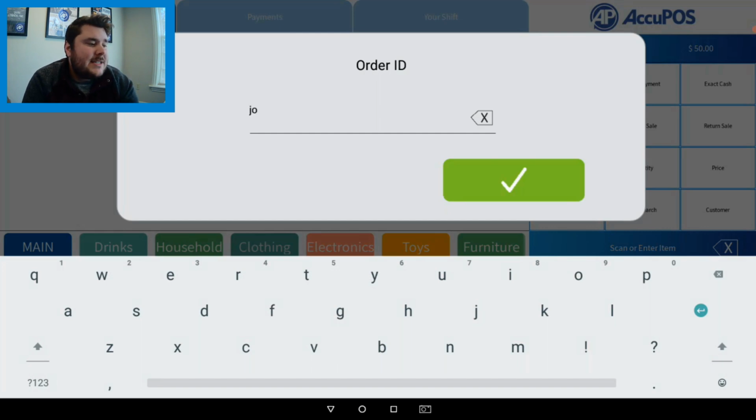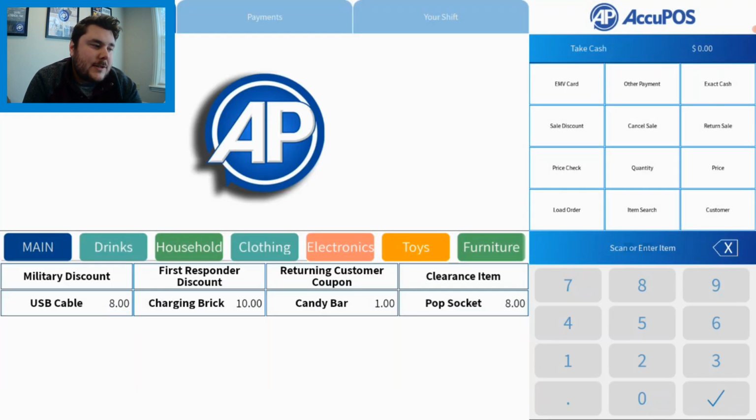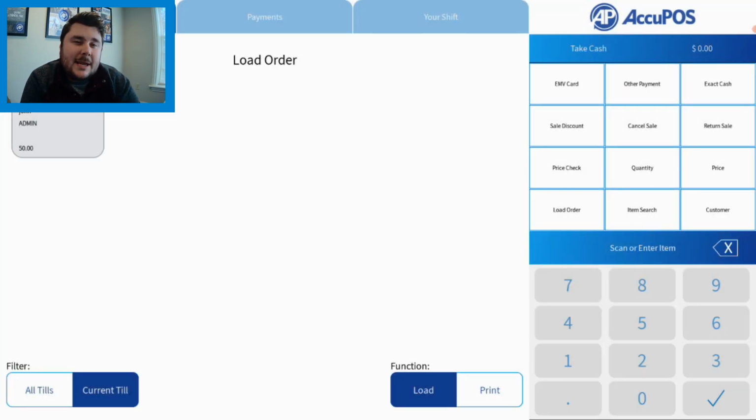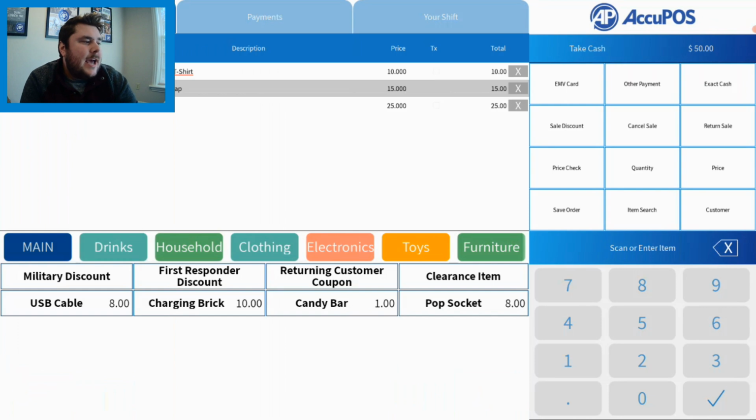So I'm just going to save this under John, for instance. Now that transaction is going to clear out, that way you can keep things efficient and work the next person in line. When John comes back in with his wallet, or when that company comes on in, you're going to hit load order in that same spot, select John, and then you're right back where you left off.